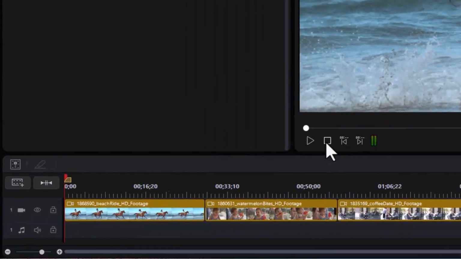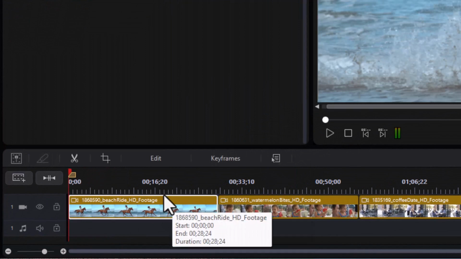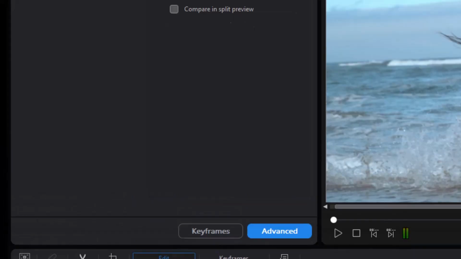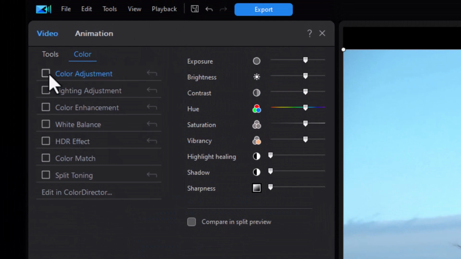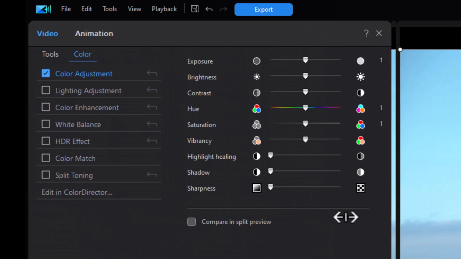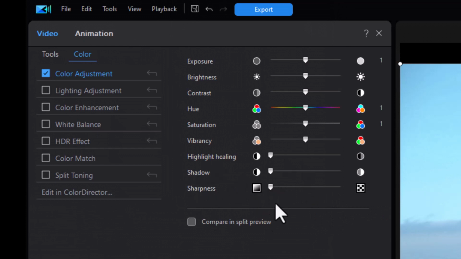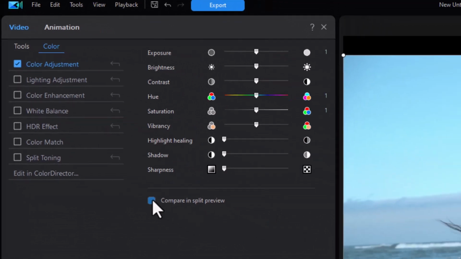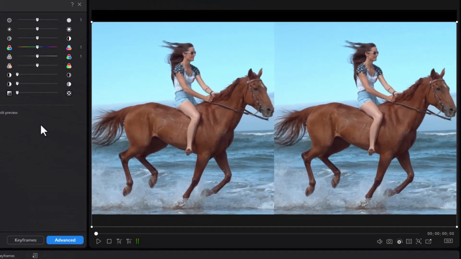So I'm going to stop the video and we'll click on it on our timeline and click on the Edit button above the timeline, and then I'm going to click on Color Adjustment. We'll move it over a little bit so we can see the entire slider, and here we're going to focus only on sharpness. Now, to see the difference, I'm going to click on Compare in Split Preview below my parameters. And the right panel will show when it's enhanced, the left panel is normal. They start out identical. But watch what happens when I move the slider to the right.